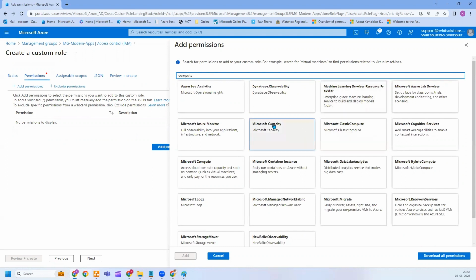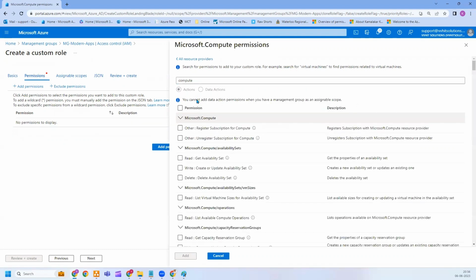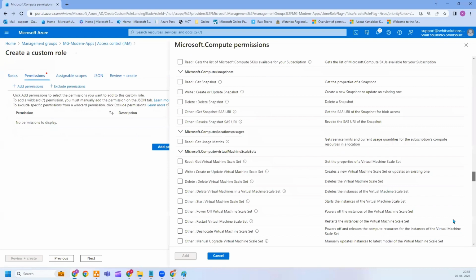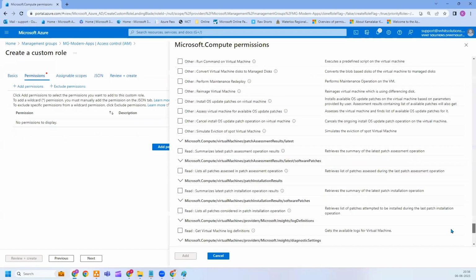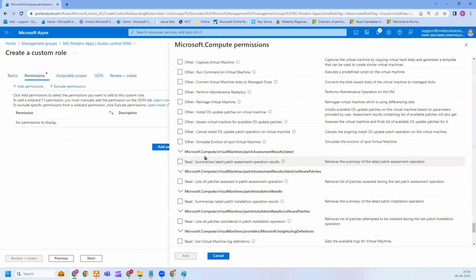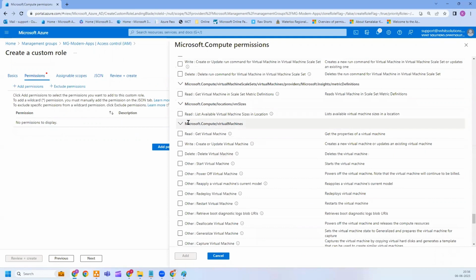So I'm looking for the Microsoft.compute option here. Here you will be able to see Microsoft.compute, and whatever services come under compute, you will be able to see here. We are focusing on virtual machines. So let's scroll down and look for the virtual machine operations. You can see Microsoft.compute/virtualMachines here. You can see various operations the users can perform.